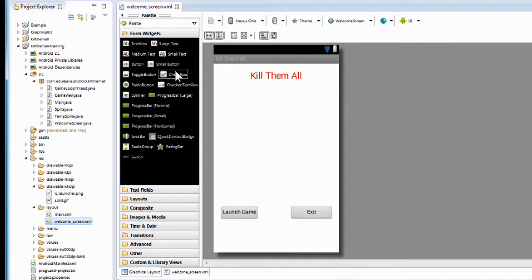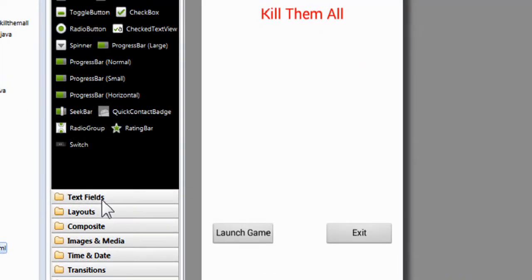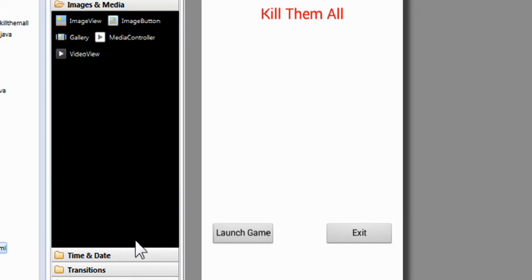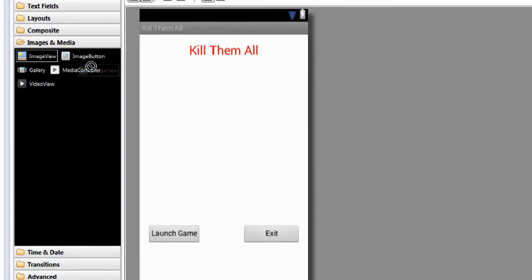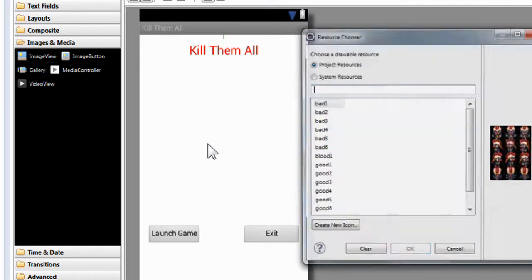Now, how do we add a picture? You go back to the palette column and you go all the way down from our form widget folder down to the images and media folder. Click on that, expand that. Five options here. We're going to use the first one called image view. All you're going to do is click and drag it like we did before with my other options. So click and drag that into our box. We're going to make sure it's centered near the top and we're going to let it go.